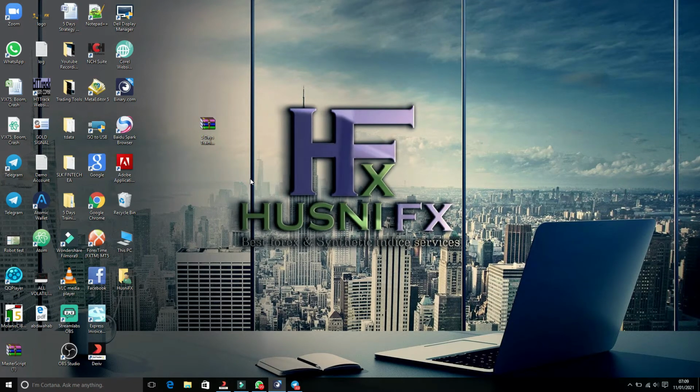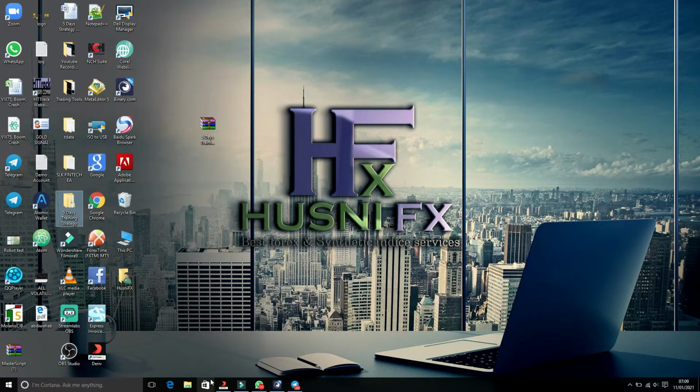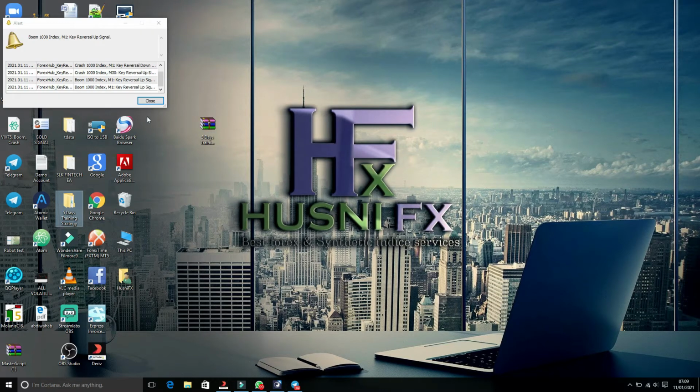Okay, when you extract the folder, you must copy the whole folder, right click and copy. And you know the folder contains all indicators and templates, but why are we copying the whole folder? Because we want to have all the indicators in our platform, in our MetaTrader 5.